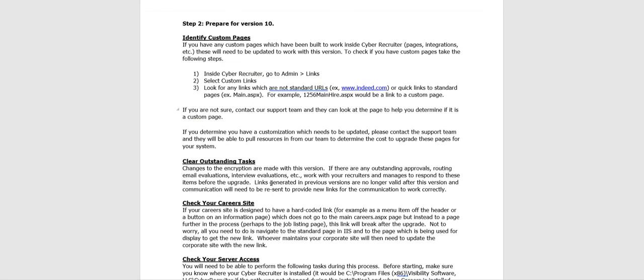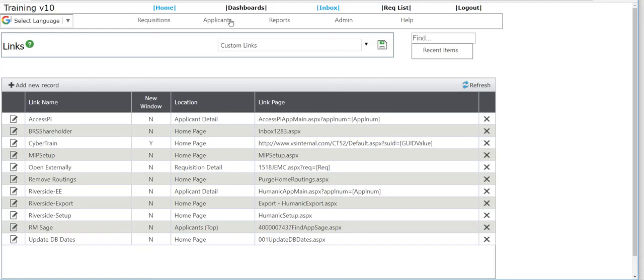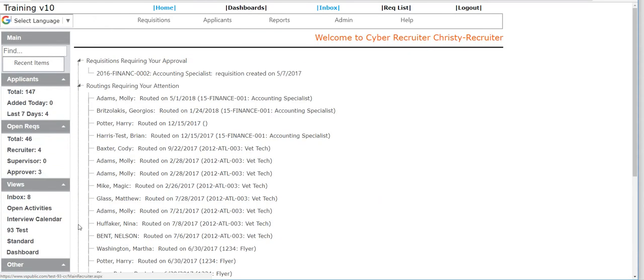The next thing that you're going to want to do is plan to clear out your outstanding items. If you are in the system and you go to your home page and you see items listed under the message center, these are all things that the system thinks that you have outstanding. When the system gets upgraded, the encryption links are going to change, and all of these links, if they're in an email, are going to be broken.